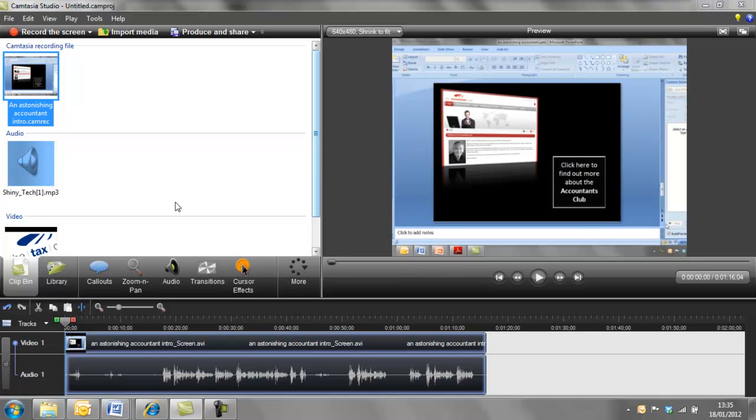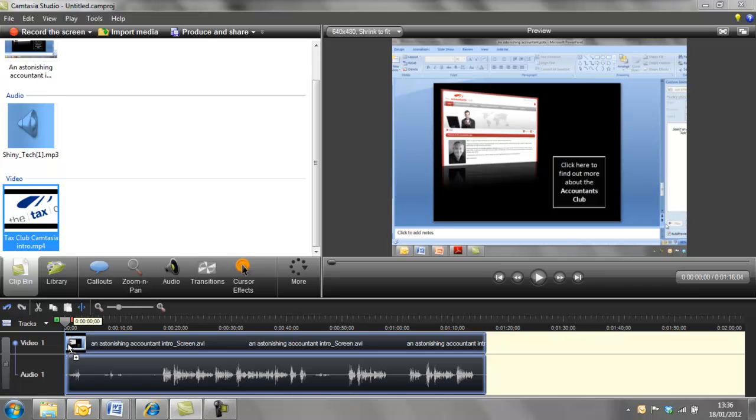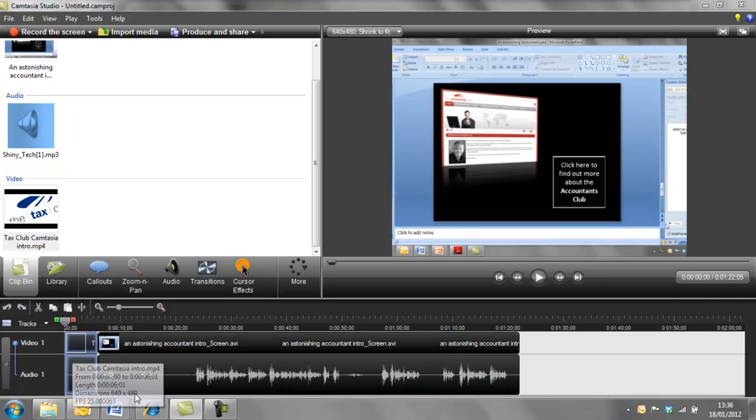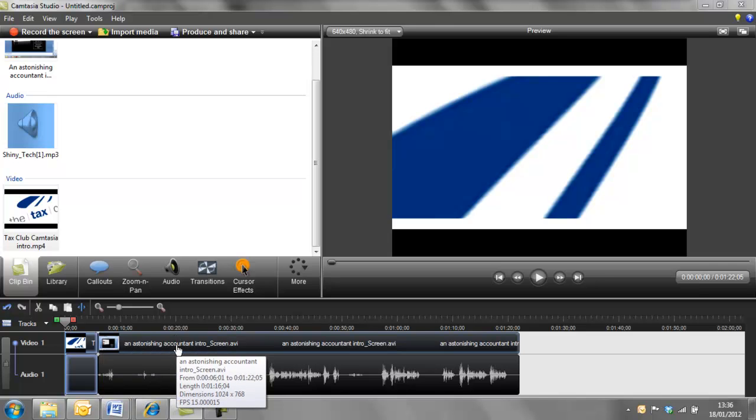Okay, I've now imported my music as an audio file, and I've imported the video bumper, which is an MP4 file. So what we need to do is we take the video bumper and we drag it onto the timeline and put it at the start in front of the video. So that's now put our bumper going straight then into the video.